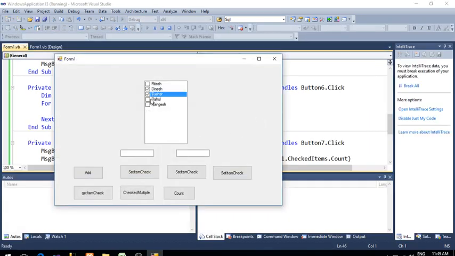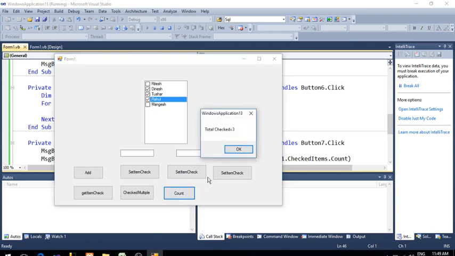So from this I will check 3. The total elements are 5. Out of 5 I have selected 3. I have checked 3, so the checked items count is 3, and the unchecked item count is 2. So you can see here total checked 3, total unchecked 2.